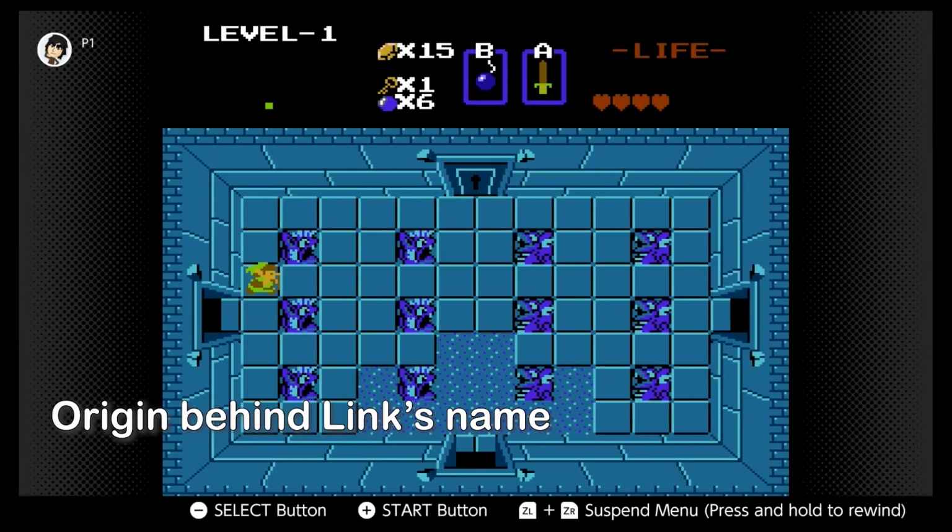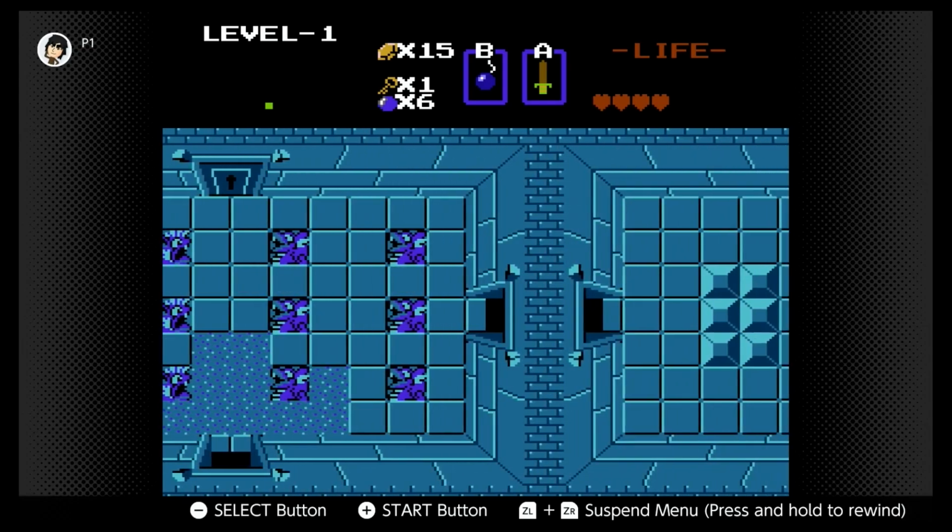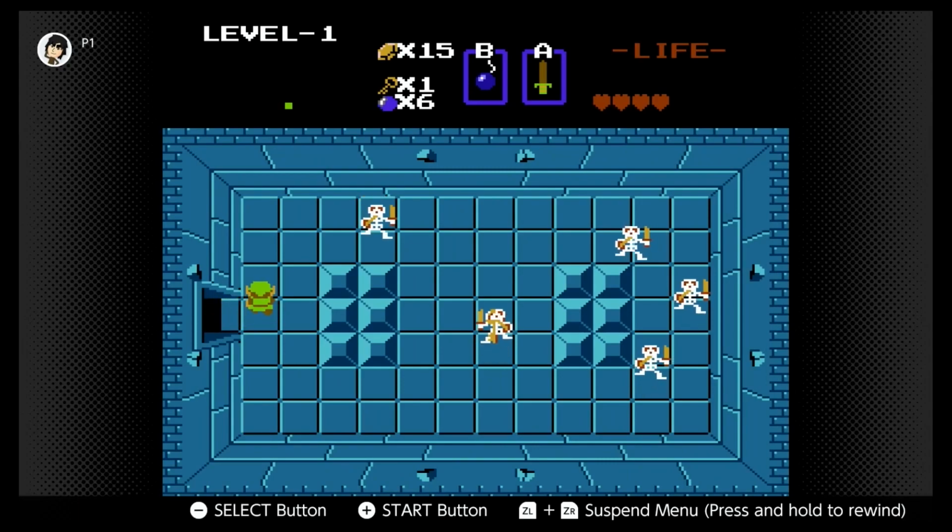Origin behind Link's name. Miyamoto envisioned the Triforce as computer chips, and Link would travel between the past and the future to gather them. A link to the past, if you will. Even though the time travel concept was scrapped, Link maintained his name as he linked the player to the game. As a bonus, link in German means left, and Link is usually a lefty.